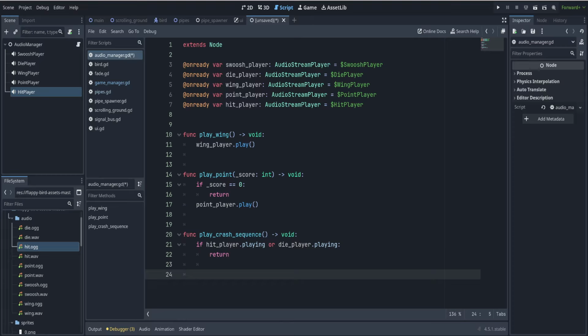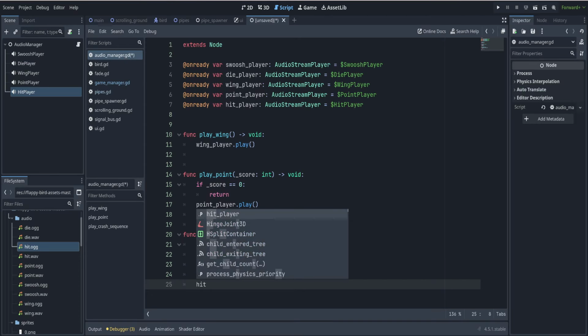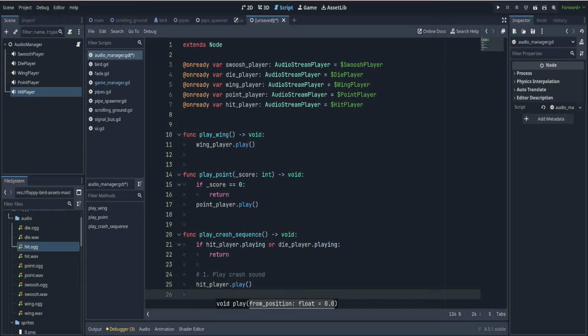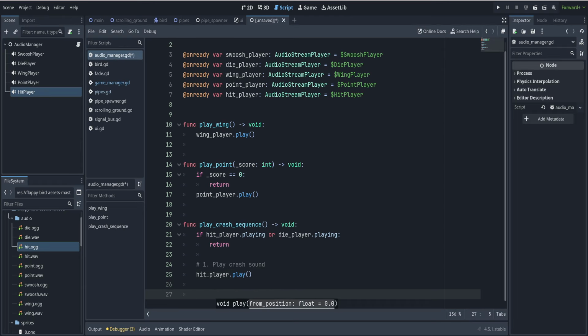Otherwise, first we play the crash sound. So we're going to say hit player dot play. Then we're going to wait a moment. So we'll create an inline timer here, and we'll say wait, then play die sound.